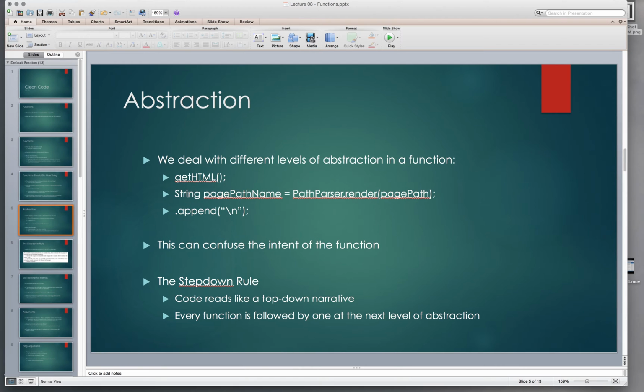Here we can see some different levels of abstraction. So getHTML, that's pretty high. We know that this function is getting HTML, but we don't know the inner workings of it. This next one is kind of mid-level, medium level, right? We have an actual string variable. We're assigning a value to it. We're calling another function, and so we're seeing a little more details of the implementation here than we are with just this high-level getHTML call.